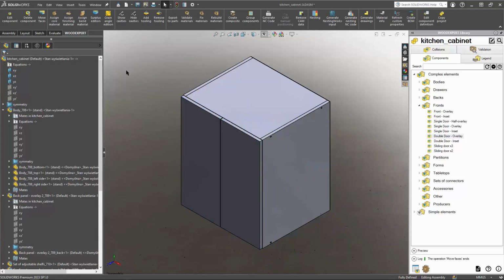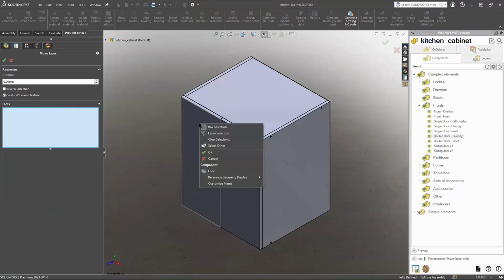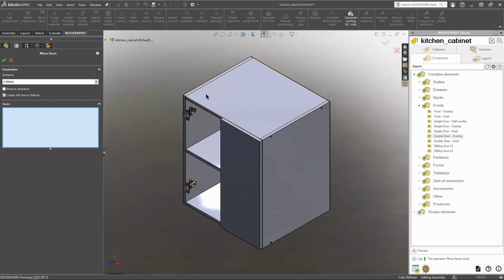There's one last change I want to apply. I'd like the top and bottom panels to be pushed back a bit from the front. To do that, I will use the Move Faces tool. I'll hide this front. Now I choose faces to be pushed. I enter the distance. I could also check reverse direction if I wanted to pull them.